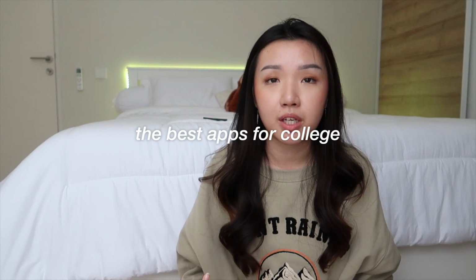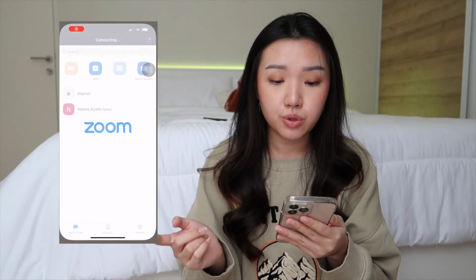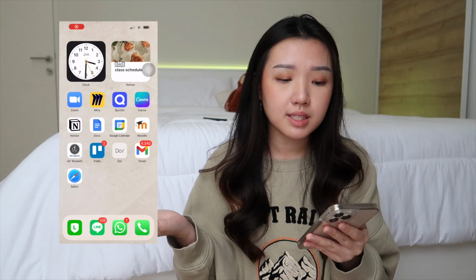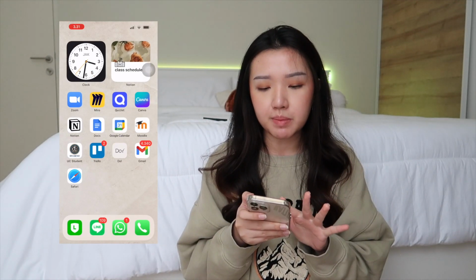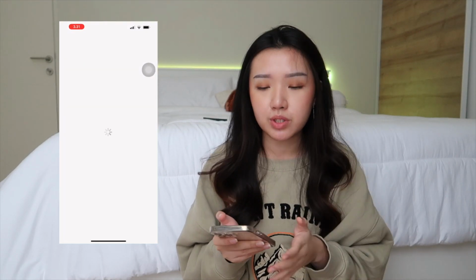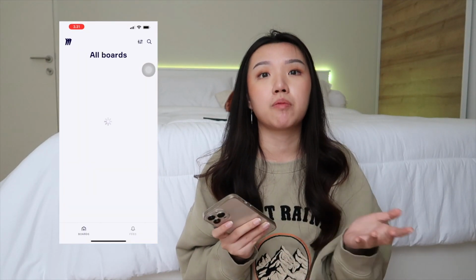So right now let's go through the most favorite applications for college. So the first application is Zoom. Of course, it's for my classes. So the next application is Miro. Miro is, I just knew this recently, but I just found this really helpful.